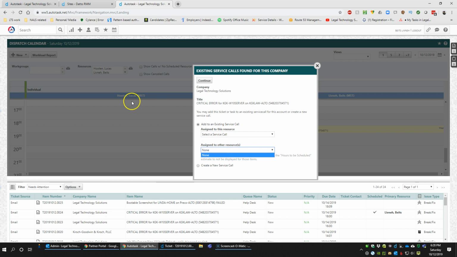So let's say Lucas over here had another service call assigned to him for this client also, for this KGK company. So if Lucas had another ticket or another service call, we can add it to Lucas's service call. We tend to miss appointments, or we tend to miss tickets if more than one ticket is assigned to a service call. So we are always going to click on create a new service call.